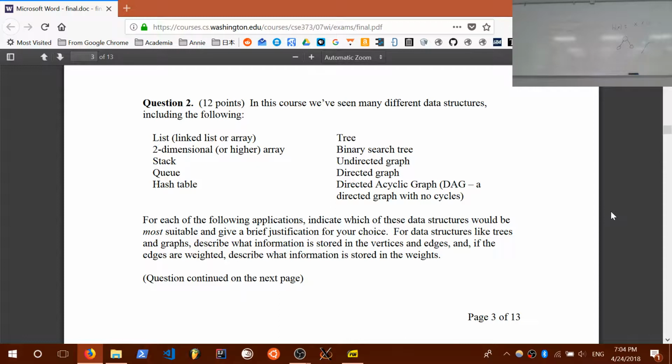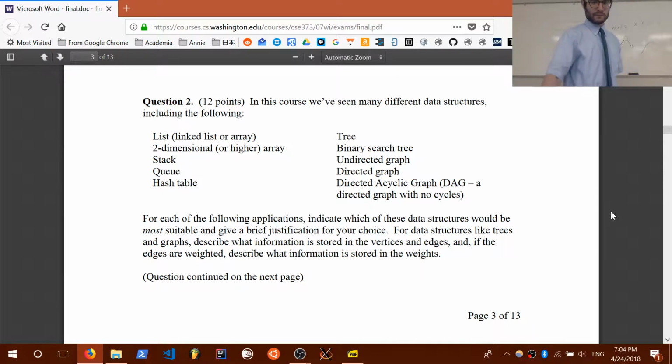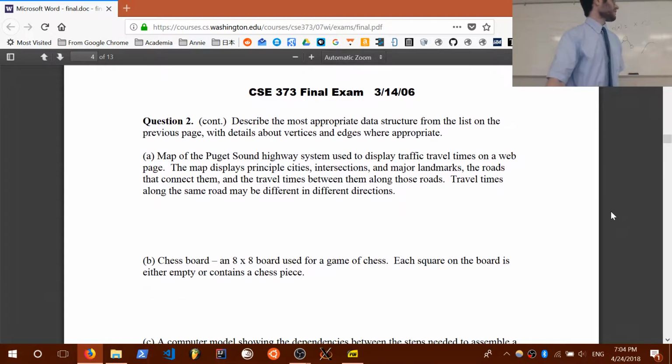So for each of the following applications, indicate which data structure is the most suitable and give a brief justification of your choice. For data structures like trees and graphs, store what's in the vertices and the edges. And then if the edges happen to be weighted in graphs, tell me what those weights represent. Okay, so once we get this, it's pretty straightforward.